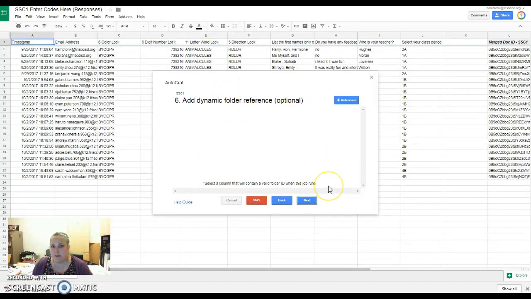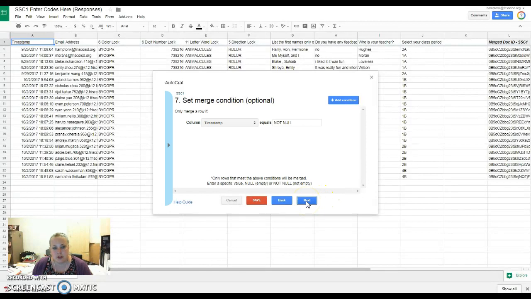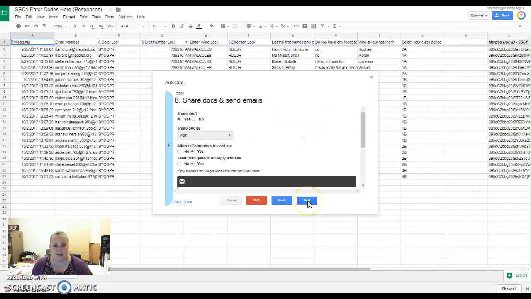This one you can leave blank. We're not going to do that at all. We're just going to click Next. The merge condition, this will not have anything here when you start, so I want you to click the Add Condition button. It will add this automatically, exactly this, and you don't have to do anything else. You don't have to create this yourself. It will pop up, and then you hit Next.